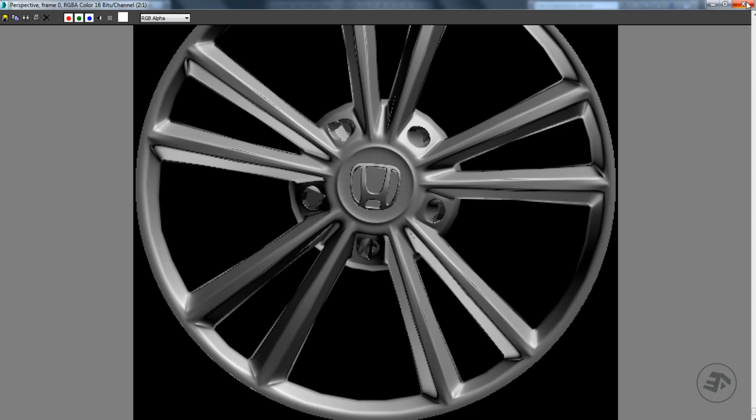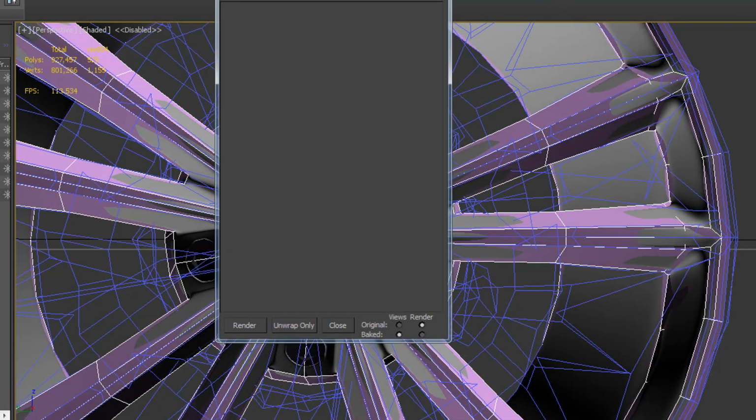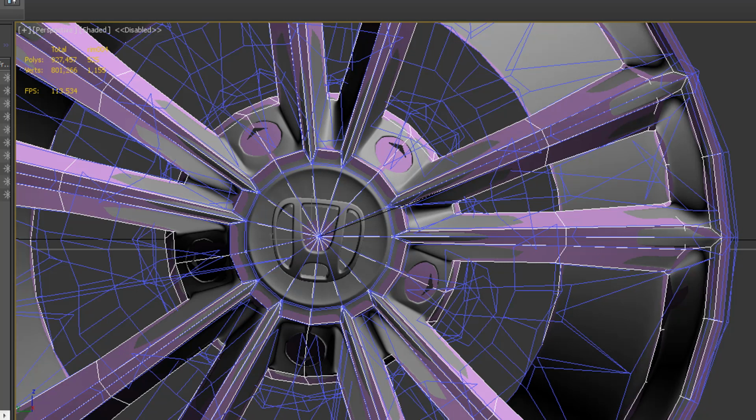So, we need a surface to capture the high resolution details. At the same time, that surface should cover the high resolution mesh. The question is, do we need more geometry to achieve this? We will find out the right answer in the next chapter.